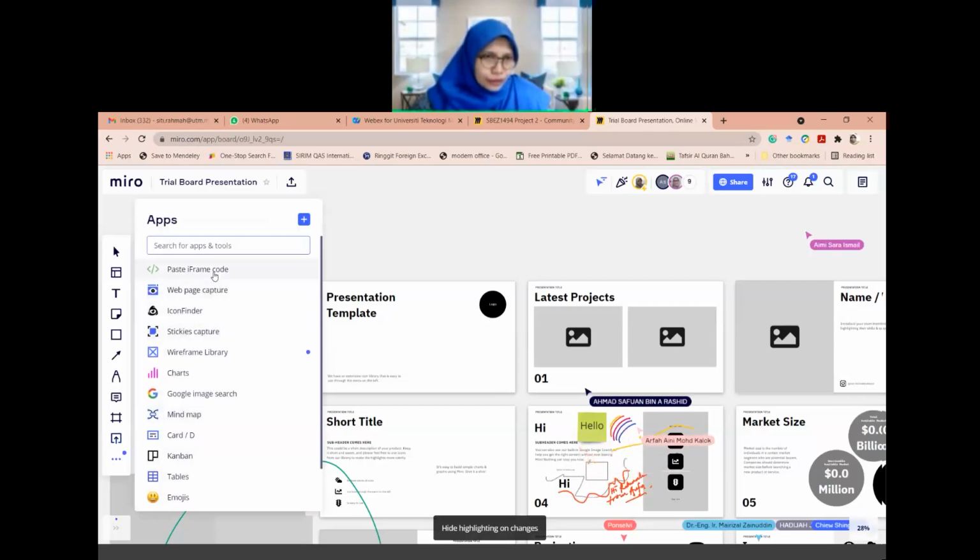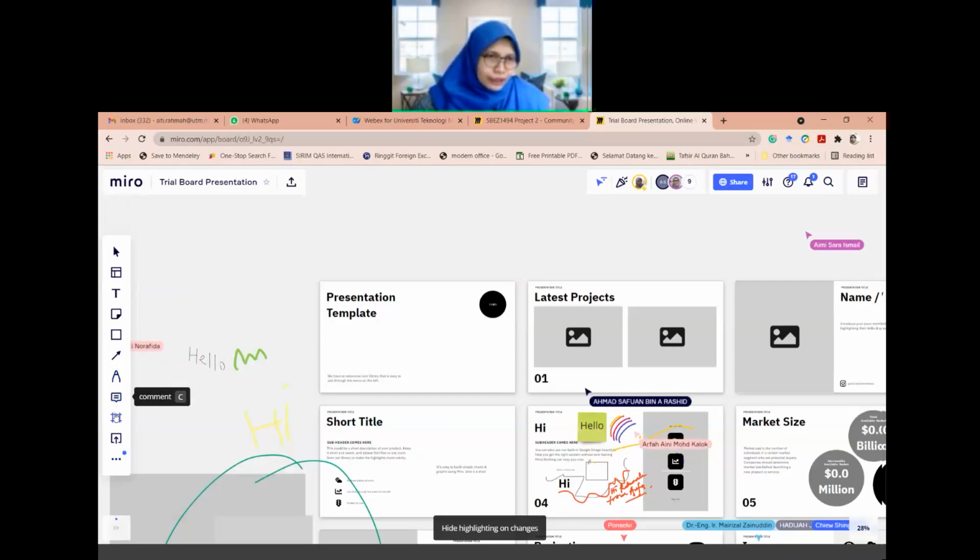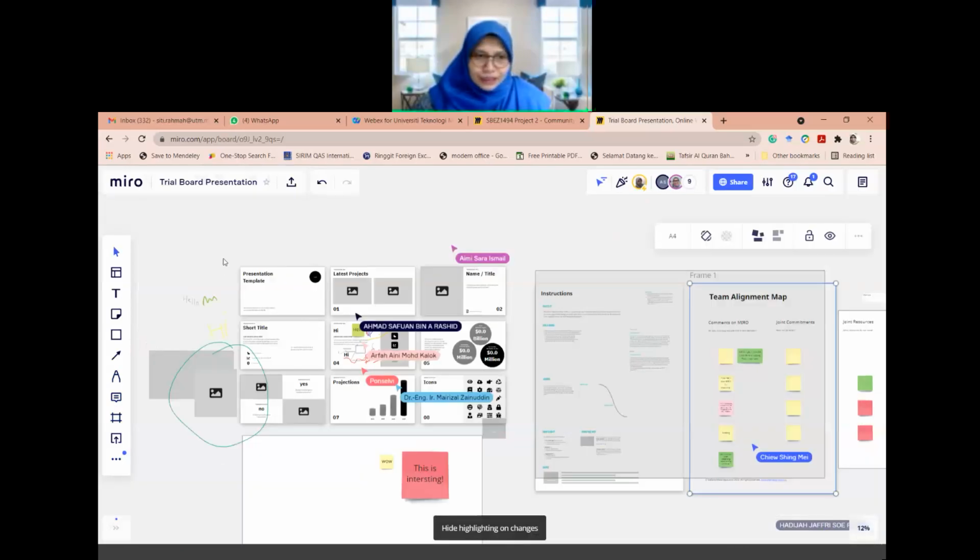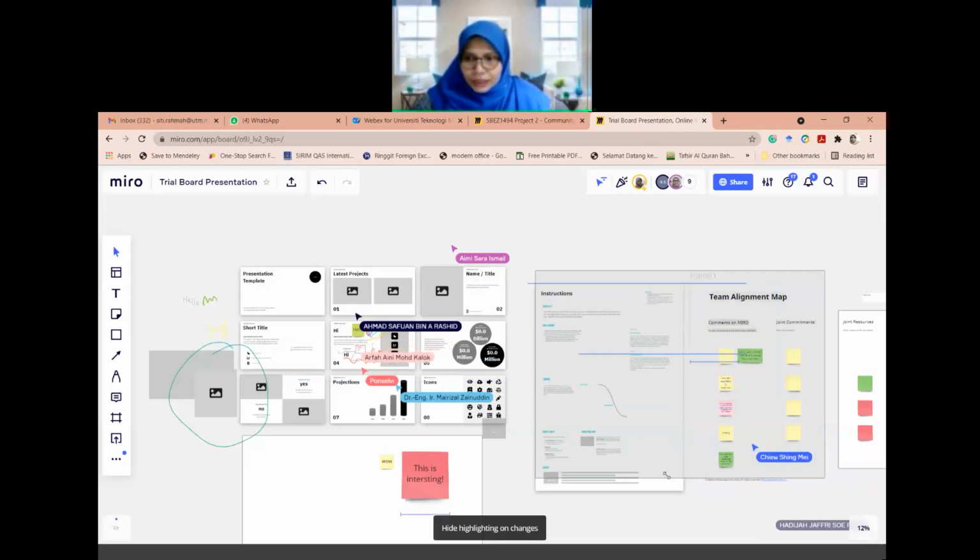Okay, so dekat sini dia ada macam-macam. Okay, sebelah kiri ni. Okay. And then kalau kita nak framekan dia sebelah sini. Okay, this one. So katakan kita nak make it as an A4. Okay, so ni frame dia tadi. Dia keluar kat sini pula.